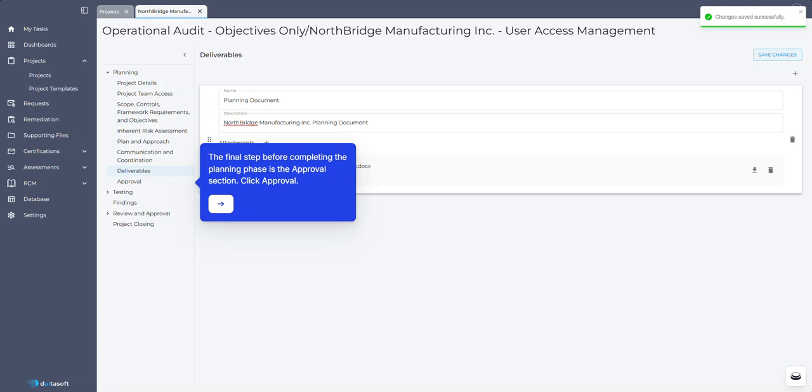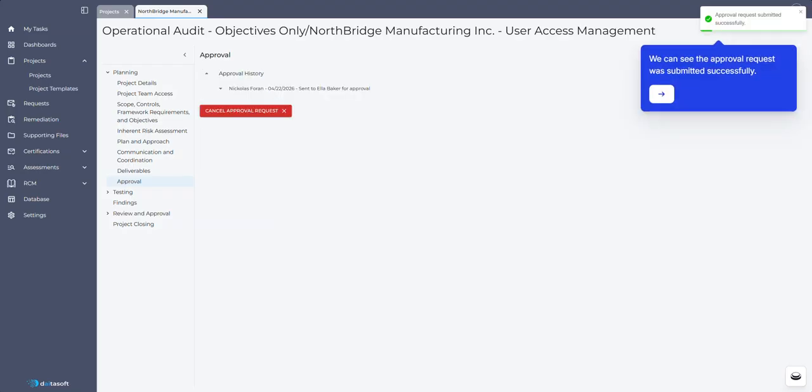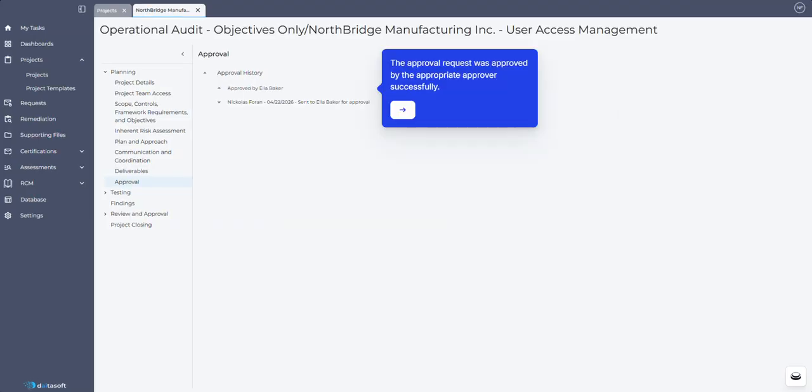The final step before completing the planning phase is the Approval section. Click Approval. Here, you can assign an approver, add any helpful comments for context, and click Submit for Approval to initiate the review process. We can see the approval request was submitted successfully. The approval request was approved by the appropriate approver successfully.